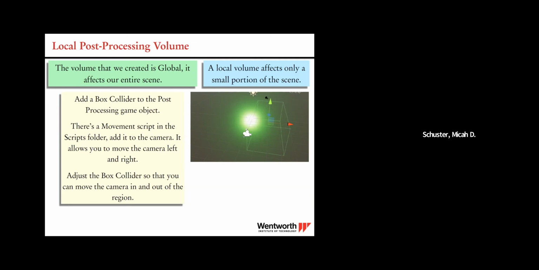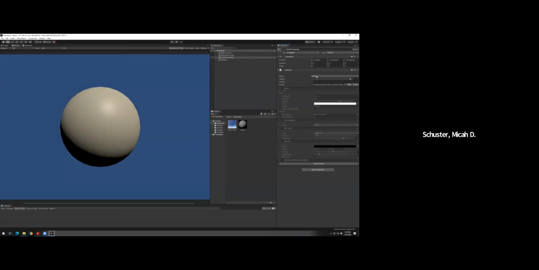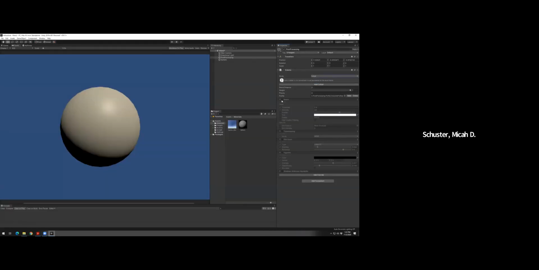So in our picture here, you can see a collider. This is just a box collider. The one that we created was global, so it affects the entire scene, but a local volume only affects a small portion of the scene, what's inside of a specific collider. So in my volume here, I'm going to change this to local.